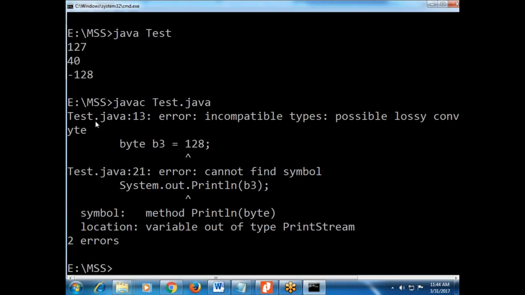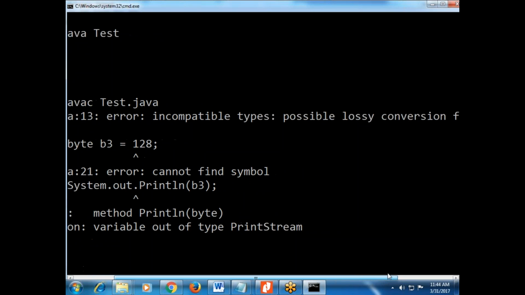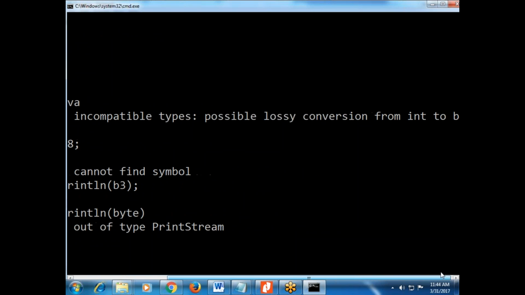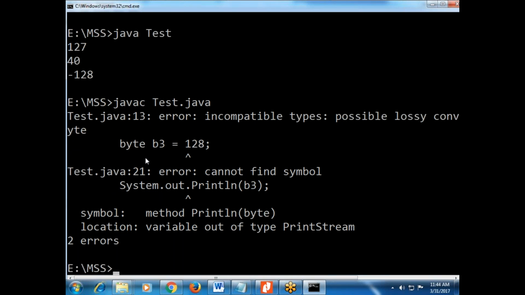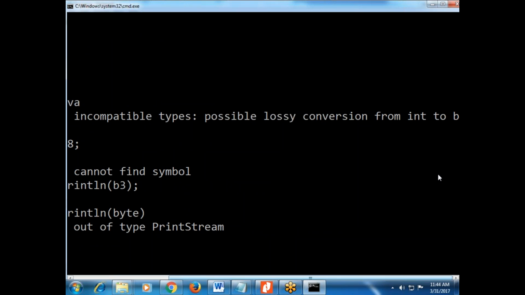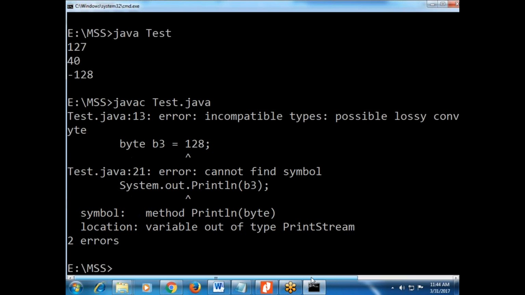Java C test dot 13, line number 13: error, incompatible types, possible lossy conversion from int to byte. They are giving the information that the byte range is 128, and the value is not possible to hold inside the byte because it is going out of range. They are giving the instruction here that int is greater than byte.